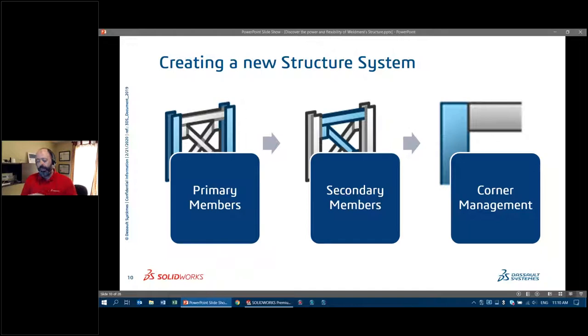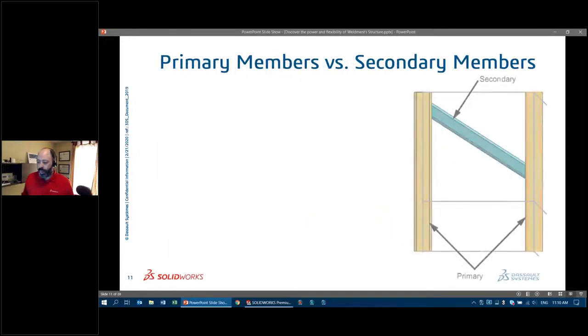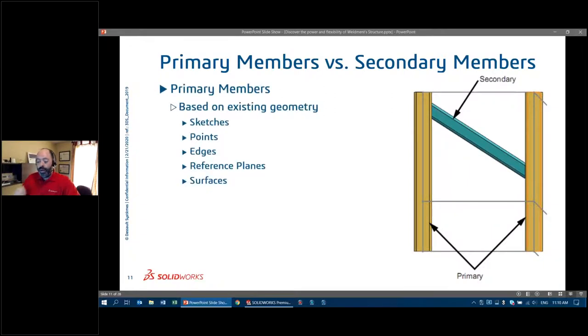Now, if you've used traditional weldments, corner management is not something different. It's something you're familiar with. You've done it before, but a lot of people might not know what a primary member is versus a secondary member. So I want to define that a little bit further before we actually get into a real-life example. So what's the difference between primary and secondary members in structure system?